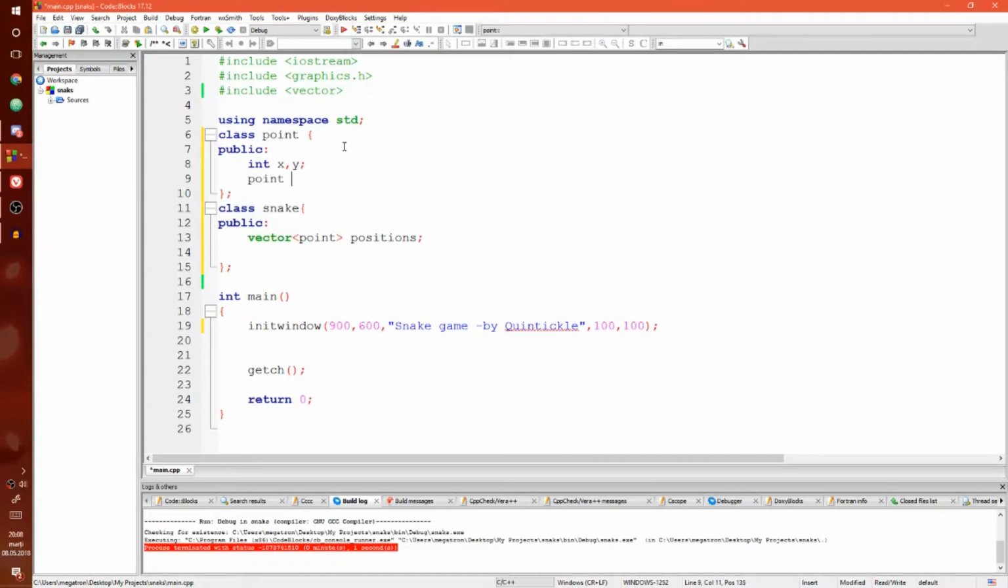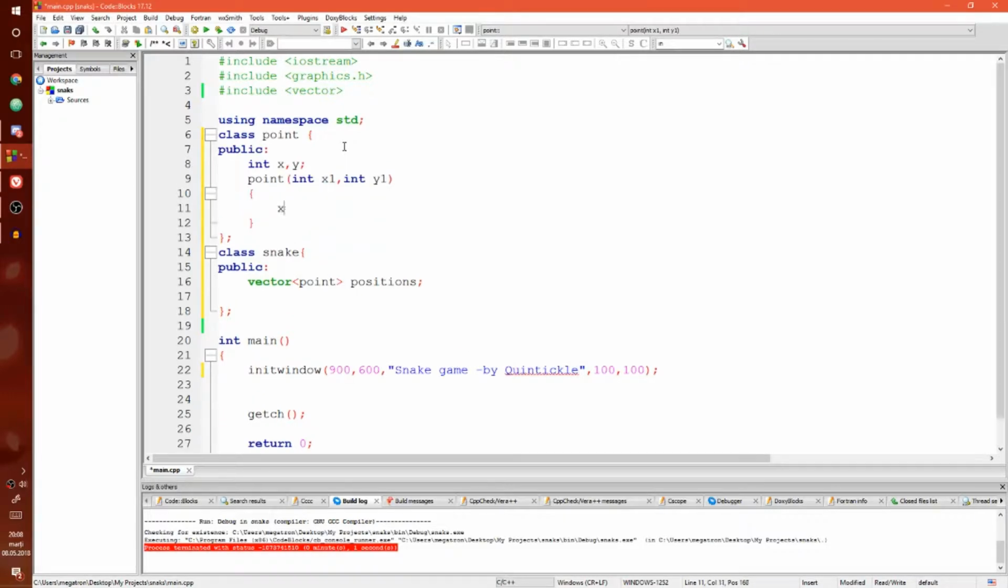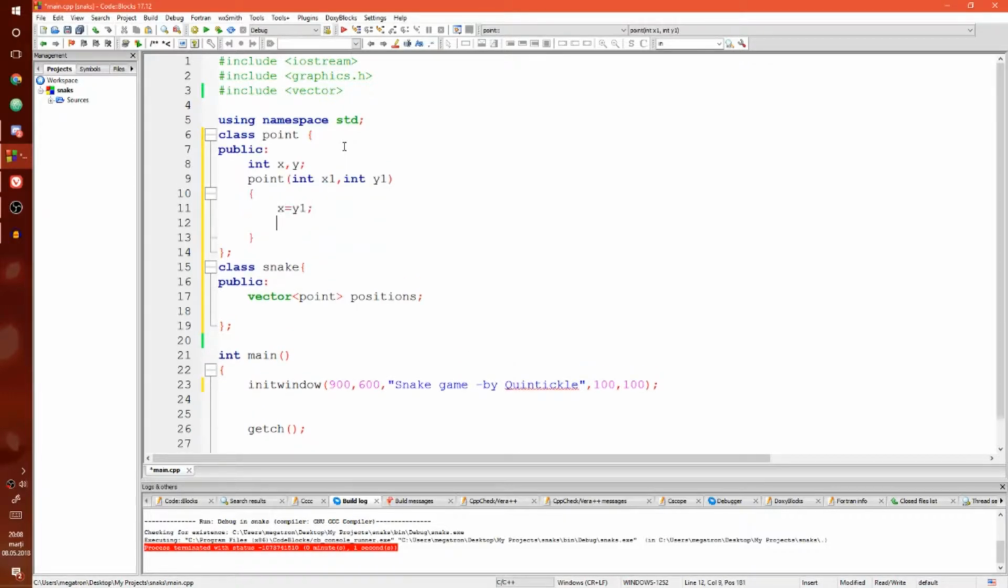I'm also going to make a constructor for it. Also, I should have made a constructor for this as well. Int x1, int y1. And I'm going to say x is equal to x1, and y is equal to y1. Sorry for that.